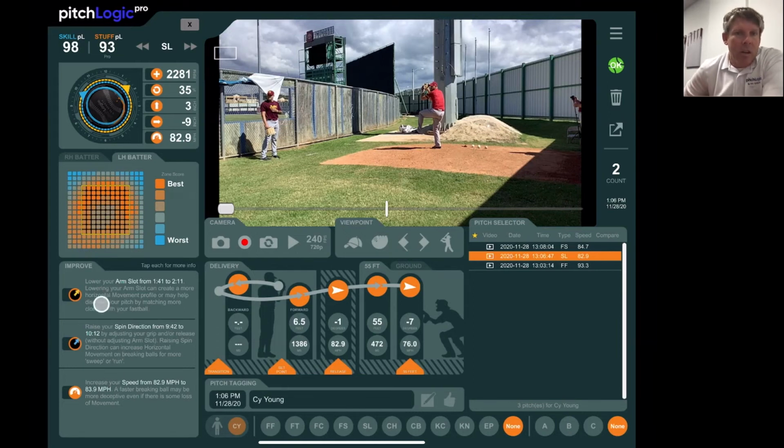So, it's always very subtle suggestions. We're not going to tell you to completely change your arm slot, that you've got to throw sidearm, or got to go straight over the top. This is very, very subtle. So this is telling you to lower your arm slot from 141 to 211. So that's asking you to change your arm slot from there to about there.